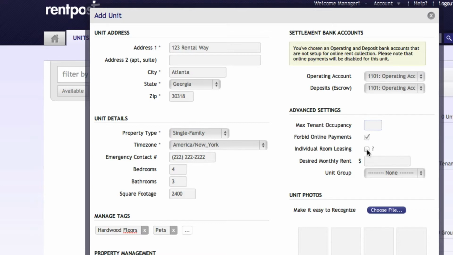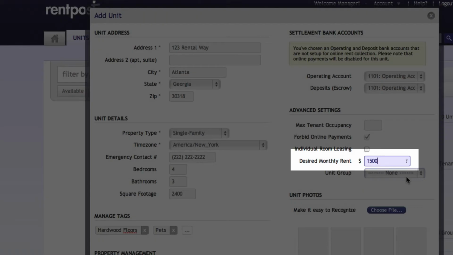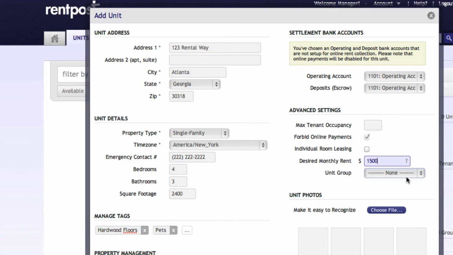Okay, now we can enter a desired monthly rent. Keep in mind, this field is just here for reference purposes. In other words, you could use a loan amount or a specific amount that the owner wishes to receive in rent, but it in no way implies a charge or a rent amount associated with a lease.